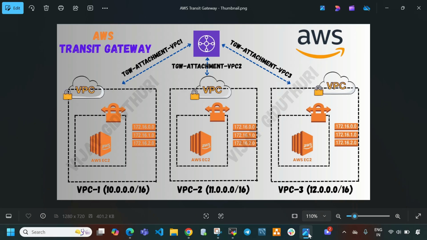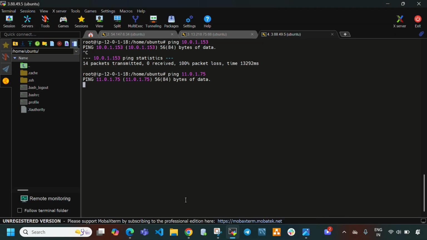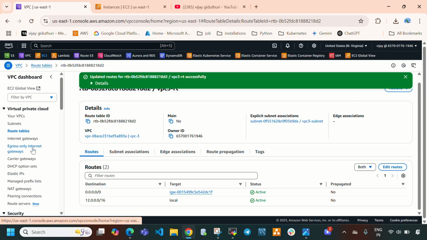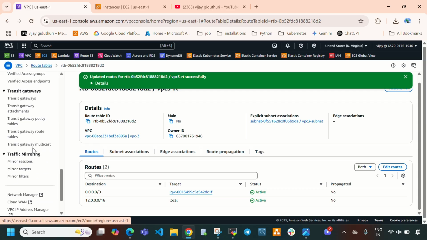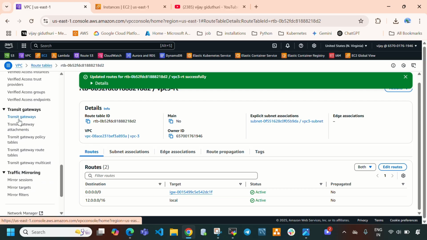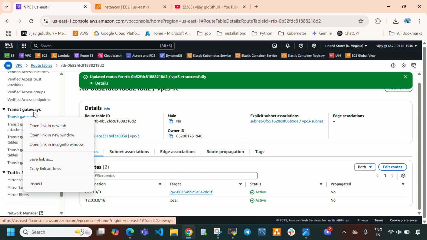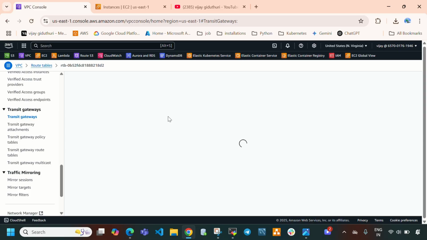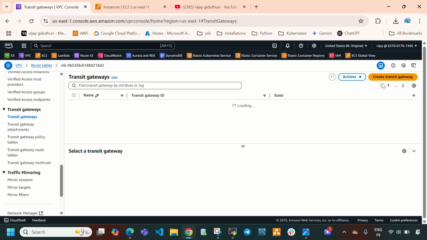Okay. So now let me create a transit gateway first. Directly jump onto VPC, come down, and here you need to select Transit Gateways. Directly open this. Currently we don't have even a single transit gateway. So now we need to create a transit gateway.